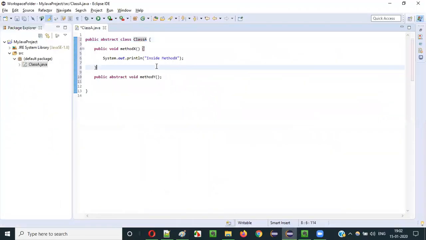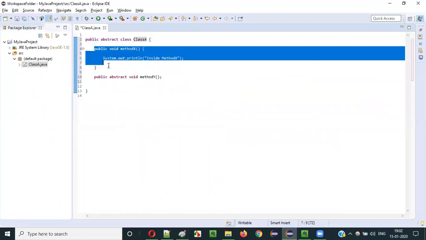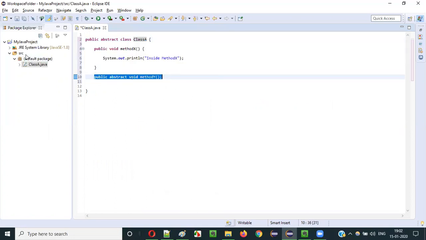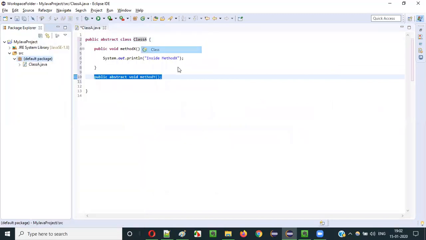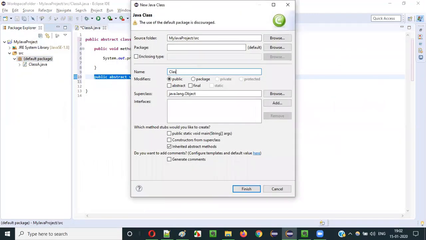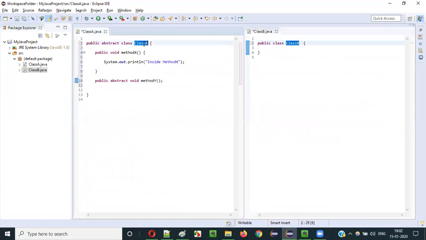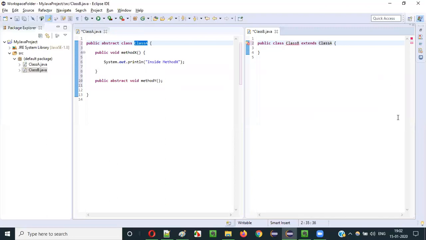For example, here in this case, class A has this method which is implemented, and another method which is not implemented. What if I create a child class for this class A? Say I will create something like class B. I'll drag it to the right side so that you can see both classes together. I want to make class B a child class of class A. How to do that? I have to use the extends keyword. Class B extends class A. Here, class B is extending class A. That means class B is the child class of class A.